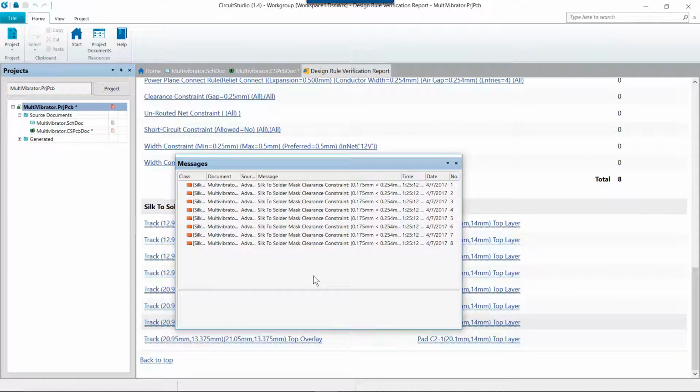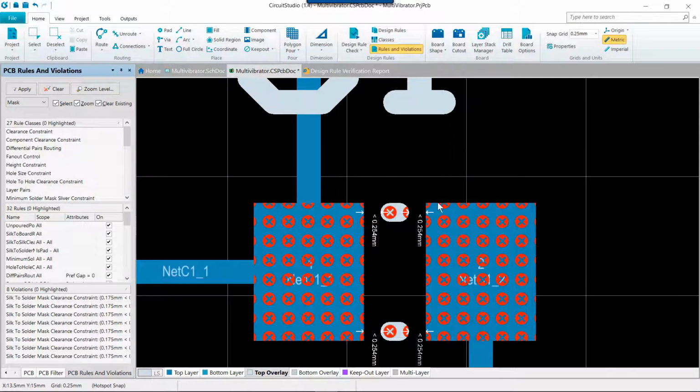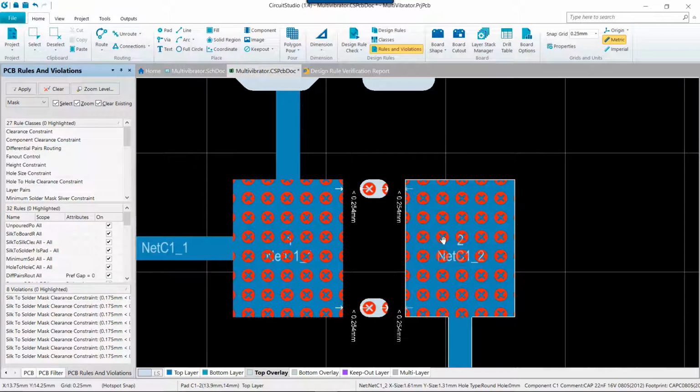And with the changes we have made so far, we should only have some silk to solder mask clearance violations left to review and resolve. Again, the default value for this rule is higher than we need. And in this particular case, I just want to make sure my silk is a short distance away from any solder mask openings, as I do not want silk screen being printed on top of my pad copper, causing soldering issues. So we want a bit of space, but we really do not need too much.